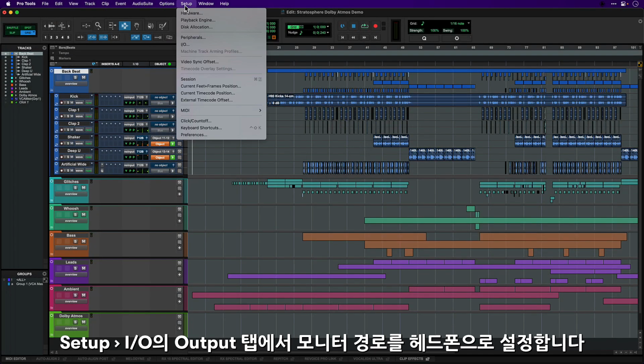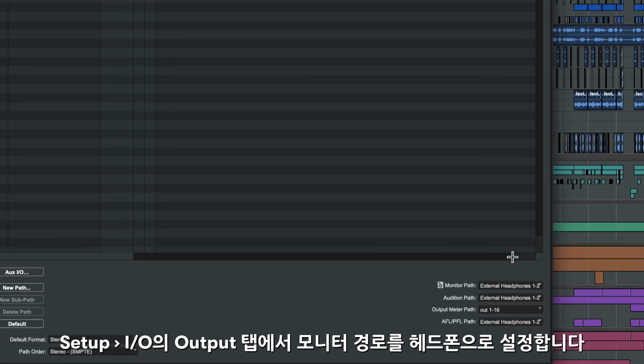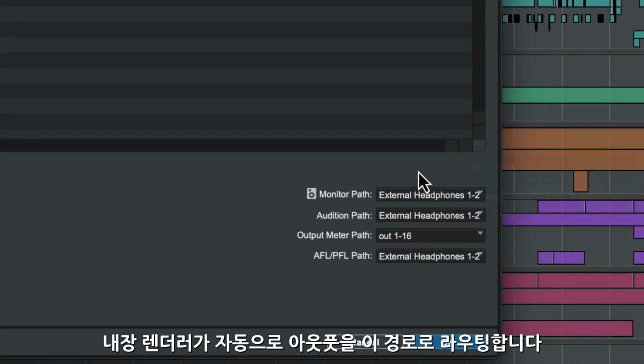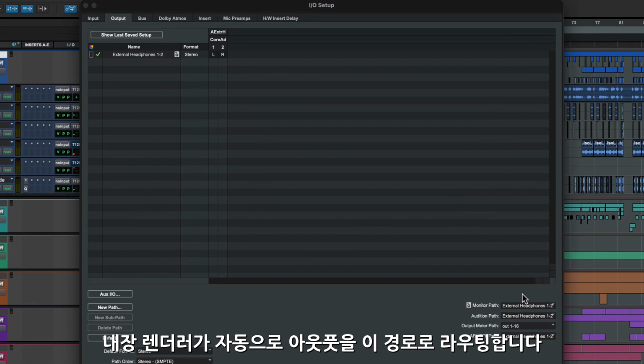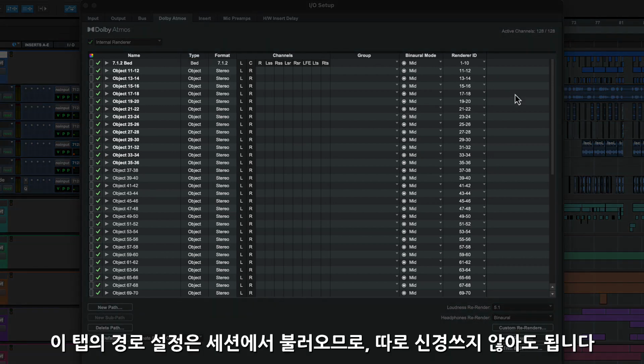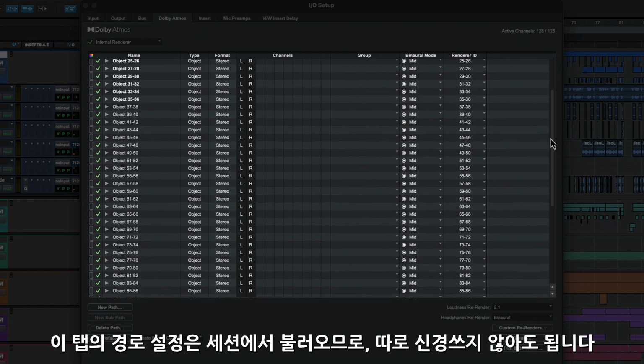Open the I/O settings from the Setup menu. In the Outputs tab, make sure that the monitor path is assigned to the output path that feeds your headphones. The Atmos internal renderer automatically routes its output to this path. Now click the Dolby Atmos tab and check that the internal renderer is selected. The path configuration in this tab is recalled with the session, so you shouldn't need to change anything here.